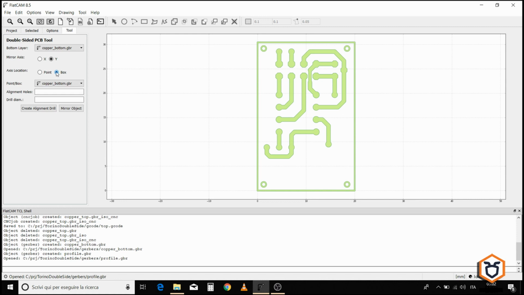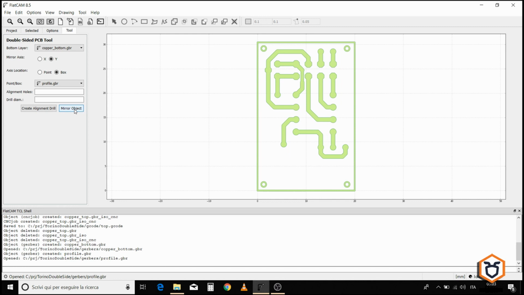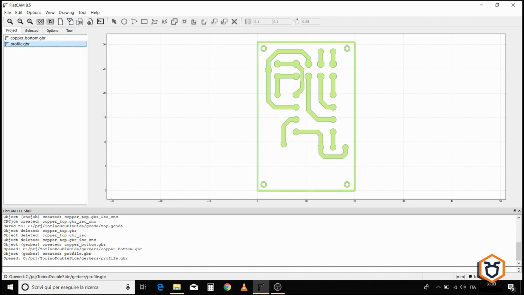Afterwards, we select box. That is a way to indicate to the software a boundary box. That is a way to determine which is the x coordinate to use to mirror around the y-axis. We select the profile, so that we will use the profile that is the outline of the board to get a boundary box, and afterwards we press Mirror Object. As you can see, the bottom Gerber is now mirrored. At this point, we don't need the profile Gerber anymore, so we remove it.